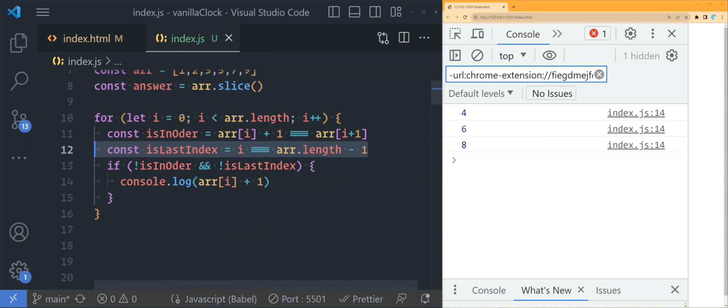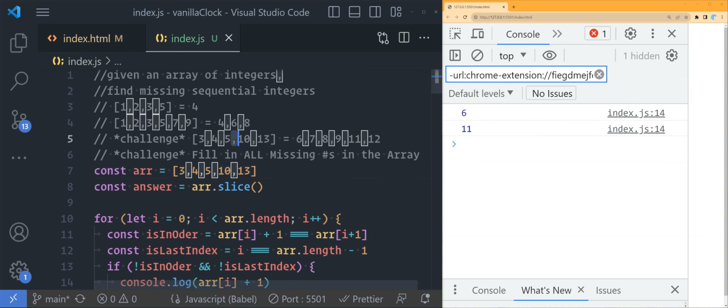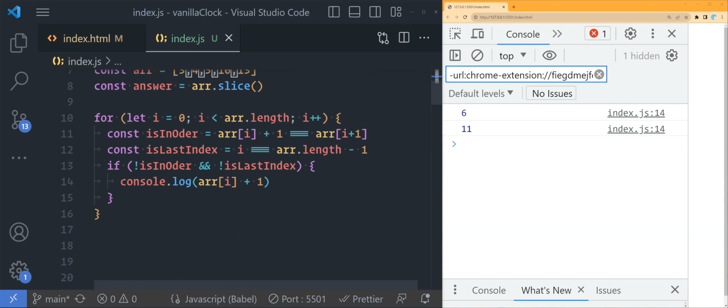So just these two checks will fill in all of the missing numbers, but not the missing sequential numbers. Let's try the challenge one. We get 6 and 11. So it's not able to do 6, 7, 8, 9, and it's not able to do 11 and 12. Let's see how we can do that.